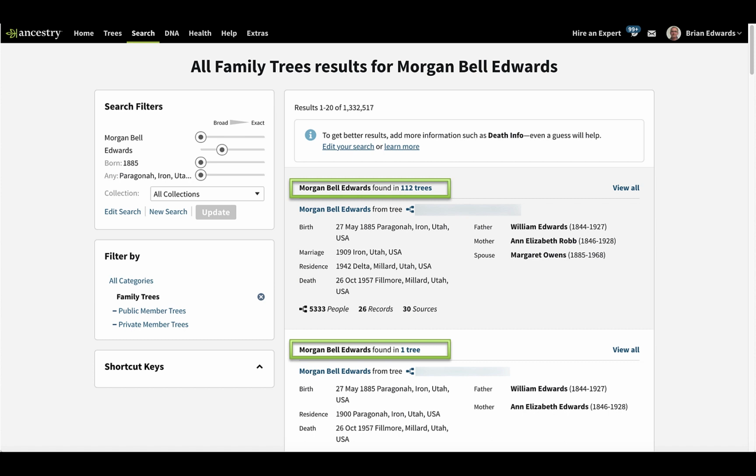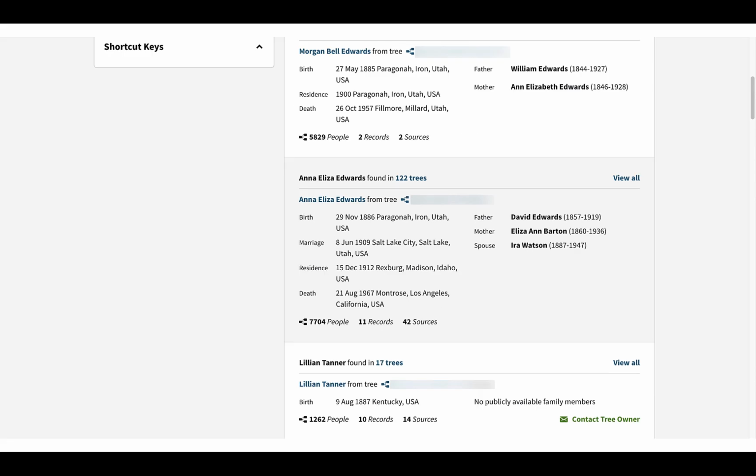So again, this is that same, lots of information, lots of control over these family trees, lots of duplication as well. And obviously these trees are going to have a lot of things that are similar and shared. They've gotten from each other or from their own research, but there's going to be some differences as well. So we'll look at some of that as we go through this.